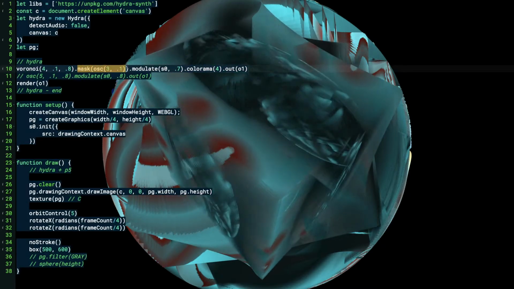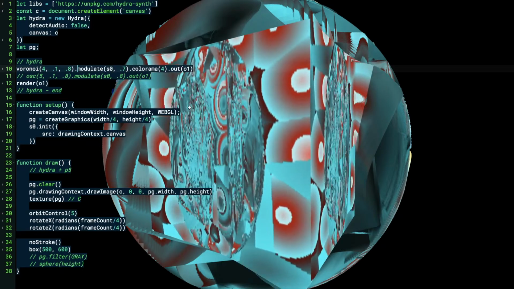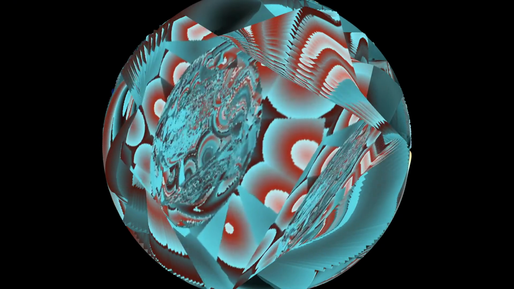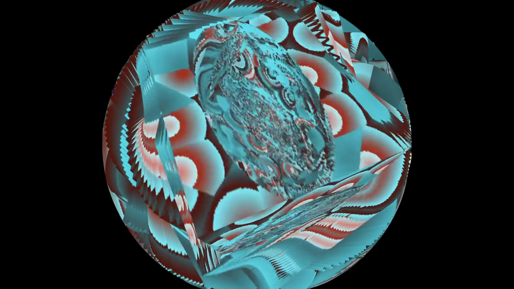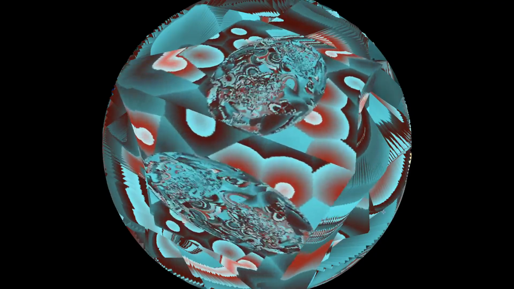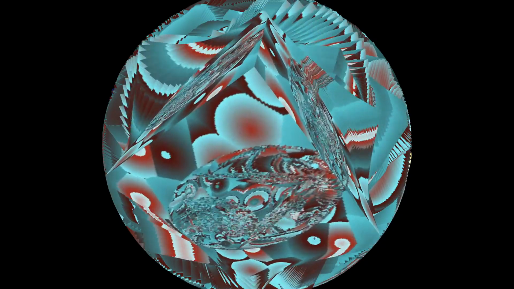Yeah, the mask does something there. I'm going to get rid of it for a sec. Yeah, there. At the right angle, you can get this feeling like that thing has actual depth going into it. Something to keep exploiting and figure out how to use.